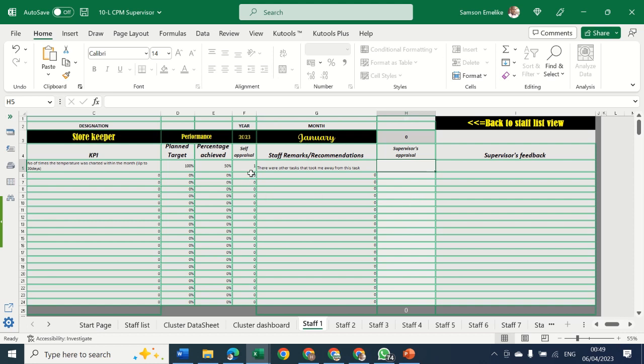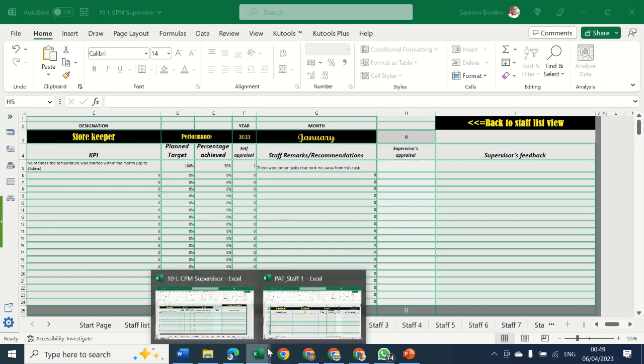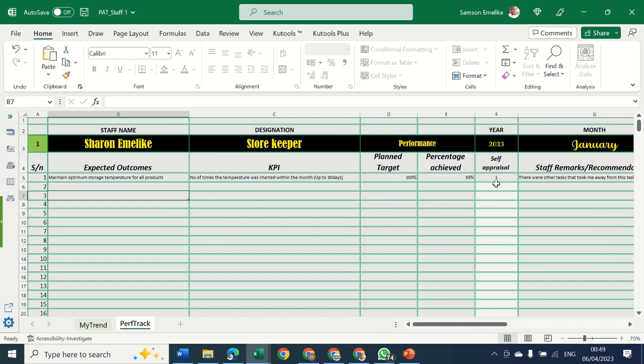This person appraised herself as 1. Okay, let's go back there and see what that one represents. So what does this one represent? Okay, in terms of 1 to 10. But let's say she decided to make herself 5. So she scores herself 5, knowing that this is half of this.